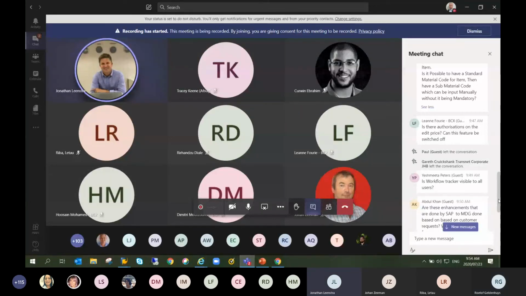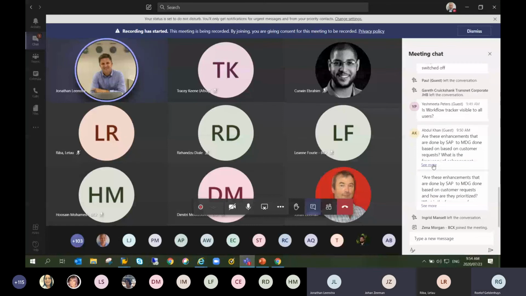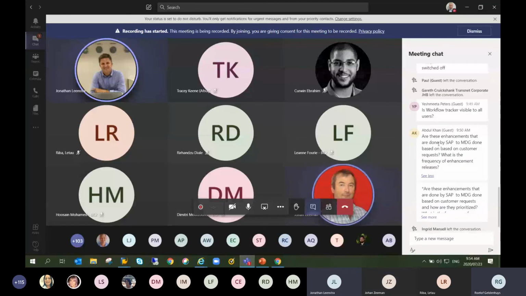Latal, I think the next question is for you. Latal Reba is from SAP. The question from Agru is: are these enhancements that are done by SAP to MDG done based on customer requests, and how are they prioritized? And what is the frequency of the enhancement releases?